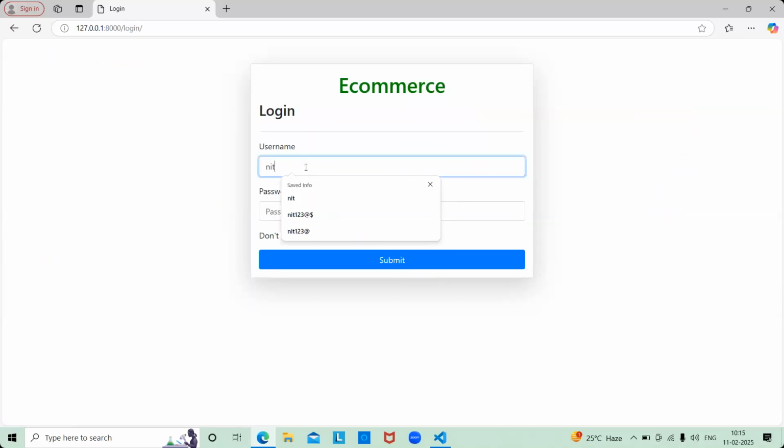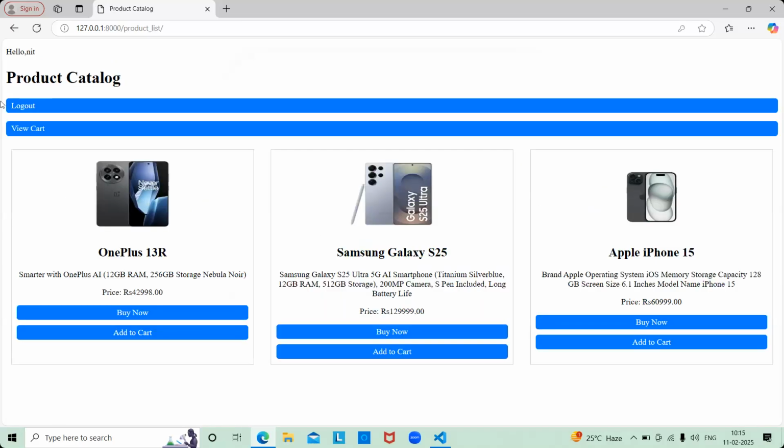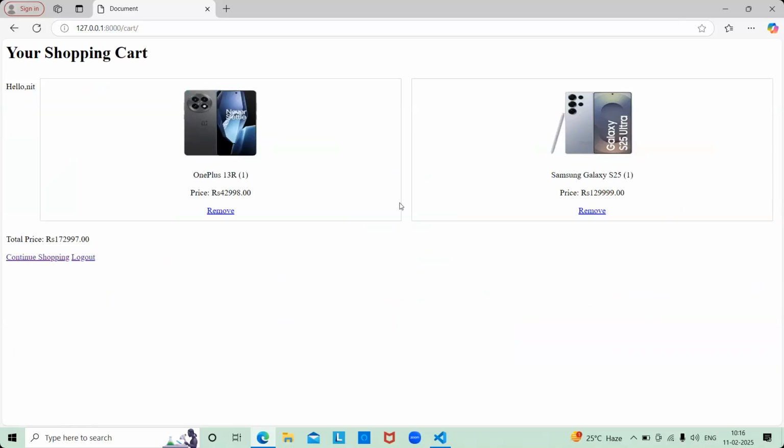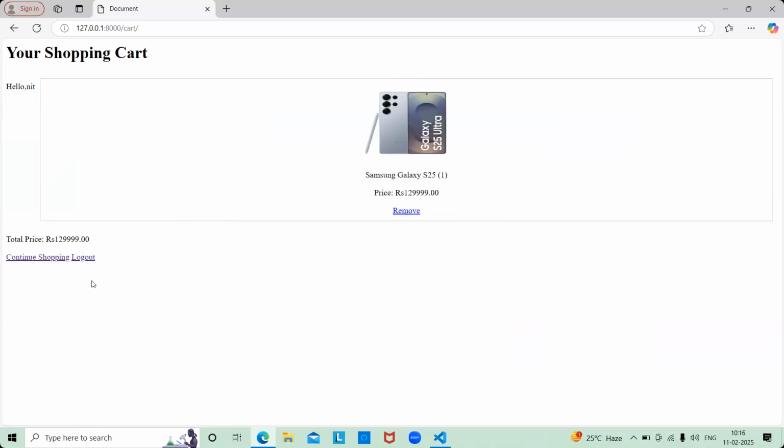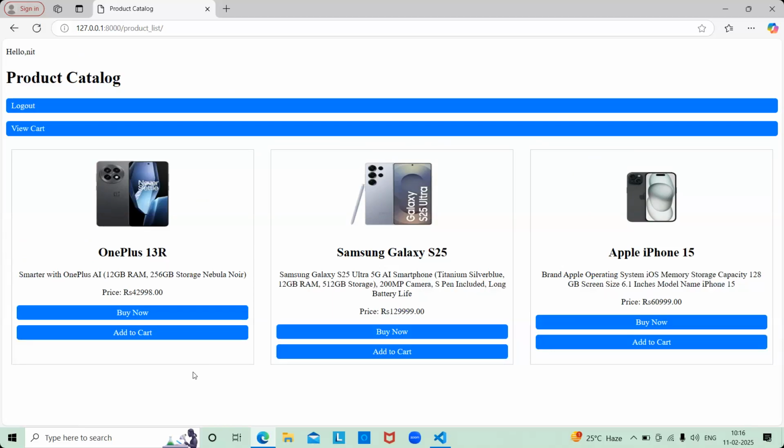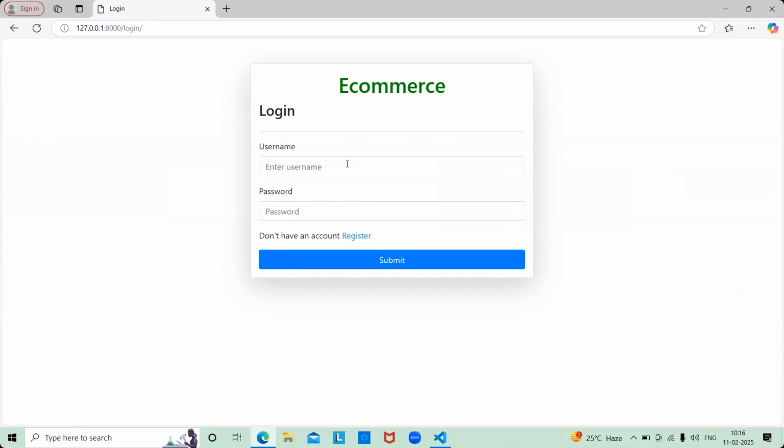Admin is there. NIT, this is one more user. NIT, NIT 123. Submit. Now this is hello NIT. See here, hello NIT, and view cart. NIT is having two. I said remove. Continue shopping, and then you put here logout. Okay, right? Understood?